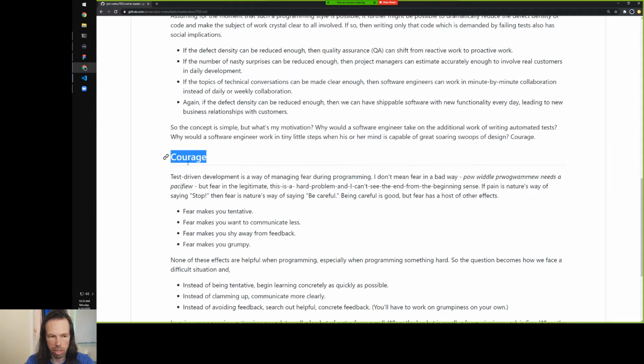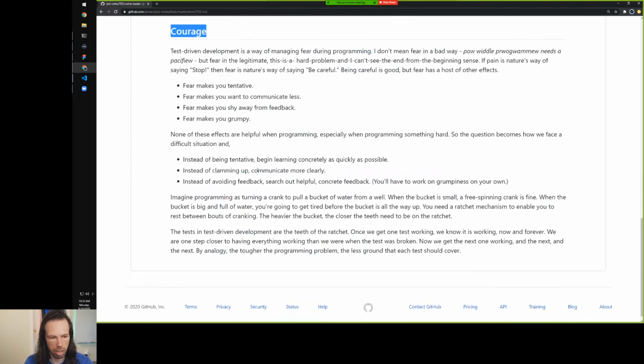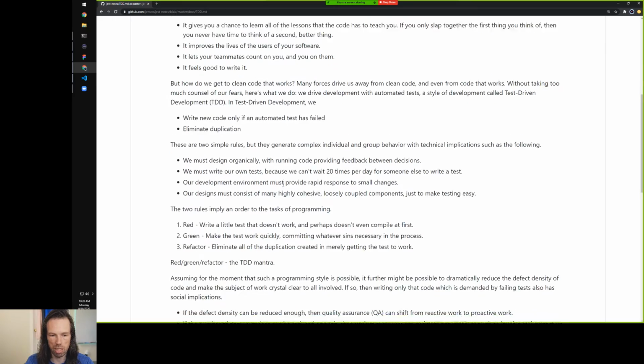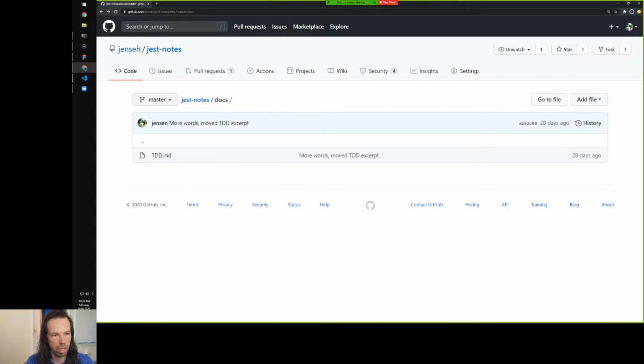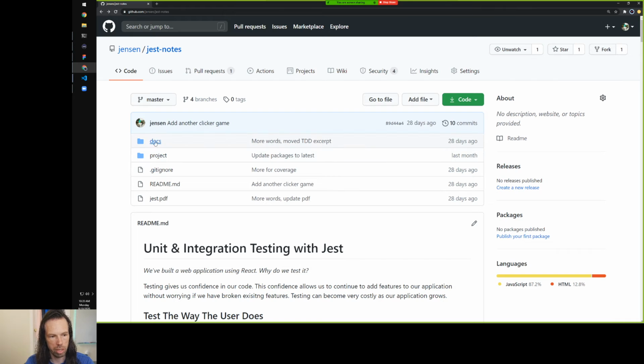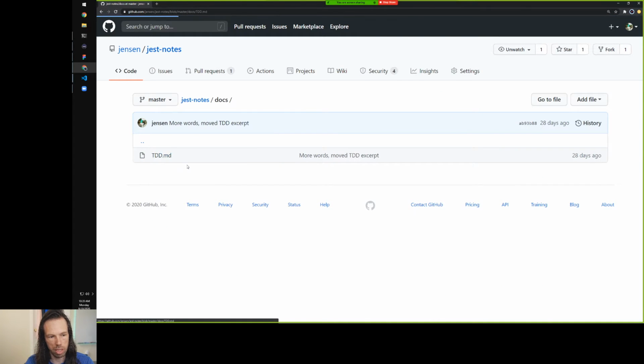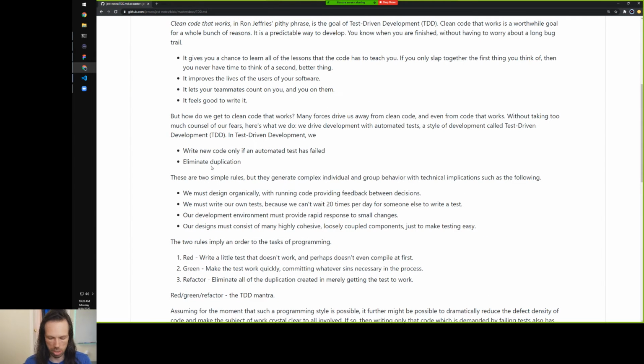preface and this section about courage for you. So I took this right out of the book, and I just transcribed it for you so you could read this section because I think it's actually quite an interesting read, and I wanted to share it with you. So I hope that you go into the docs section here of the notes, and in the docs section there is a TDD markdown that really just has literally what's in this book on the preface.